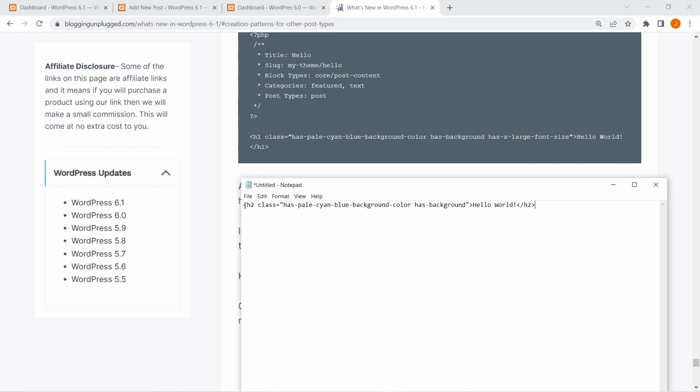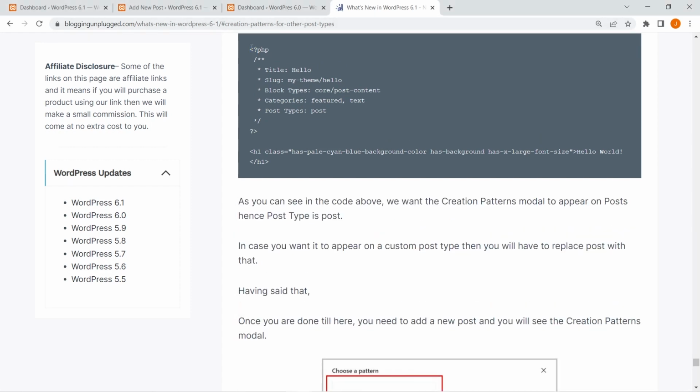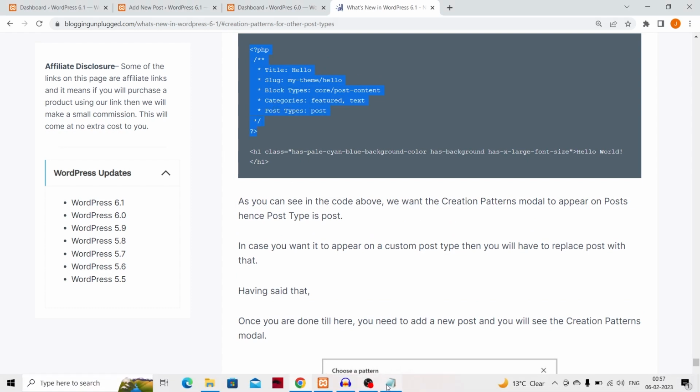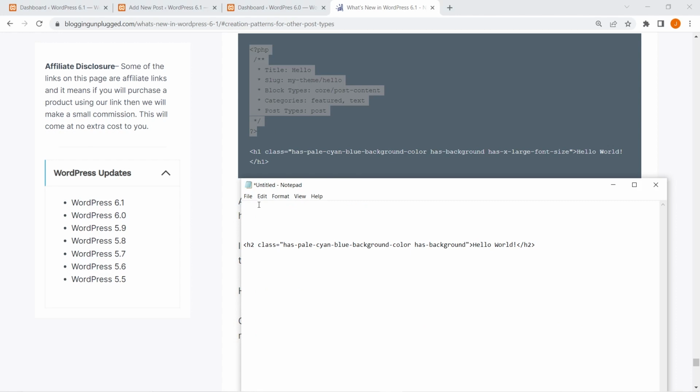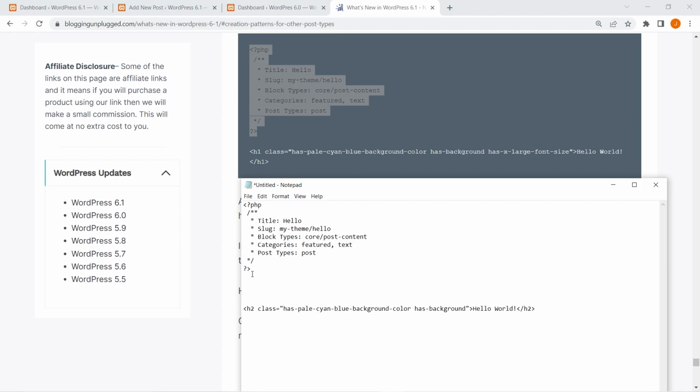Okay, now what I have to do is add this code snippet on top, right? Copy this and paste it right over here. Okay, the next step is the most necessary one. You will have to remember this.